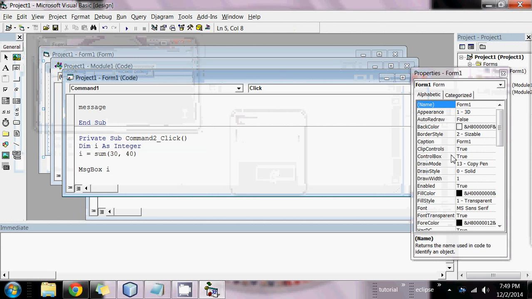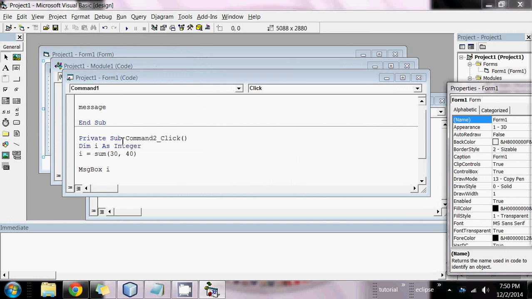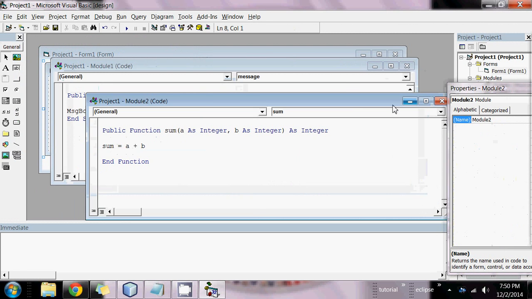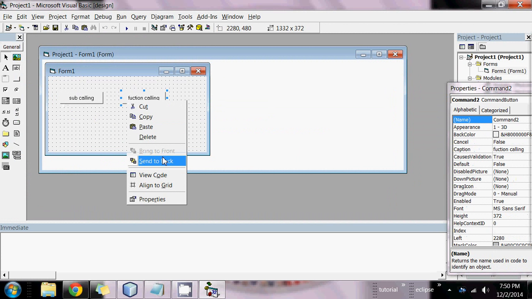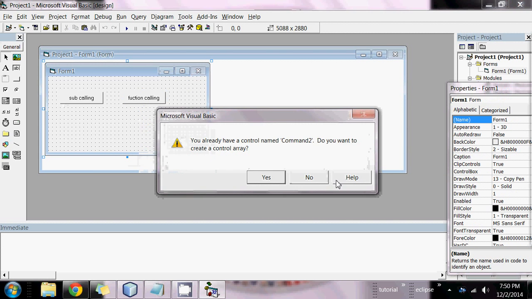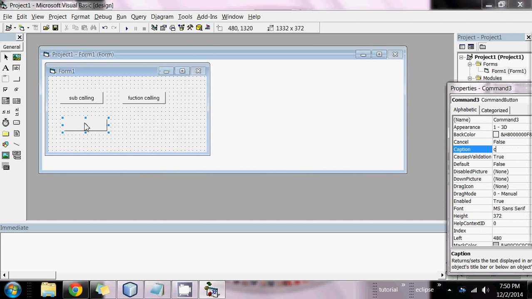Now let us continue with the class module this time. So what is a class? A class is making a variable of our own kind. So I'll be taking this in our example, making a class module. I'm making a third button here for the class. I'll be copying this, pasting this. I don't want to make an array, so class method calling this time.